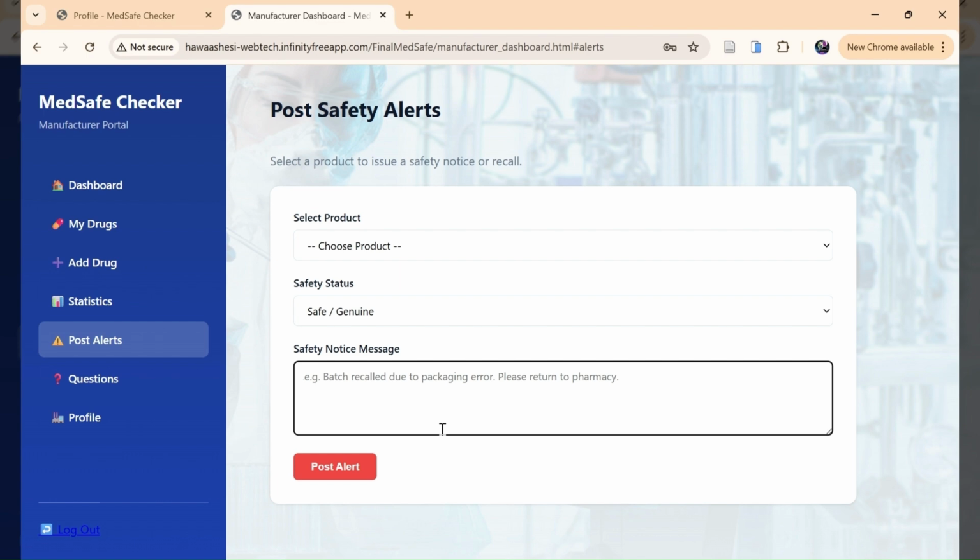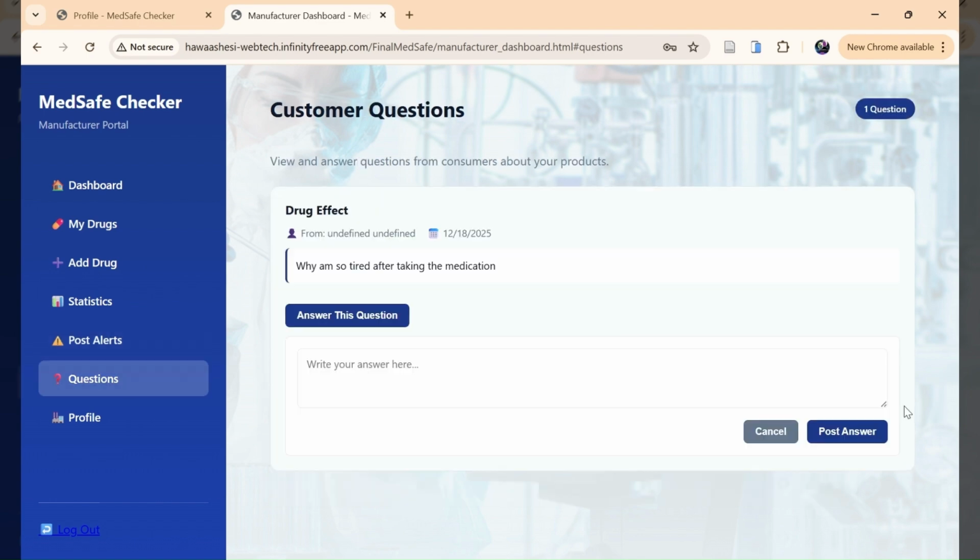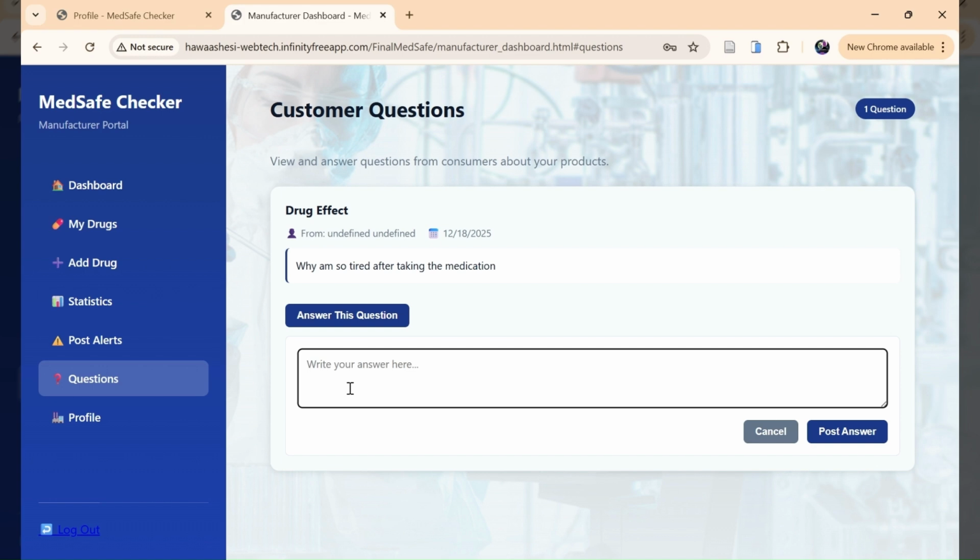When you come to questions, it displays all the questions that were related to you. So you can see that this question was sent by a user. It shows from undefined undefined so that people don't have access to others' names and emails, so they don't look like they are knowing the people. So this is like anonymous question sending. So he sent the question and said, why am I so tired after taking the medication? So I'll just give an answer and say maybe please take some rest. Then I'll just post the answer. It said answer posted successfully.